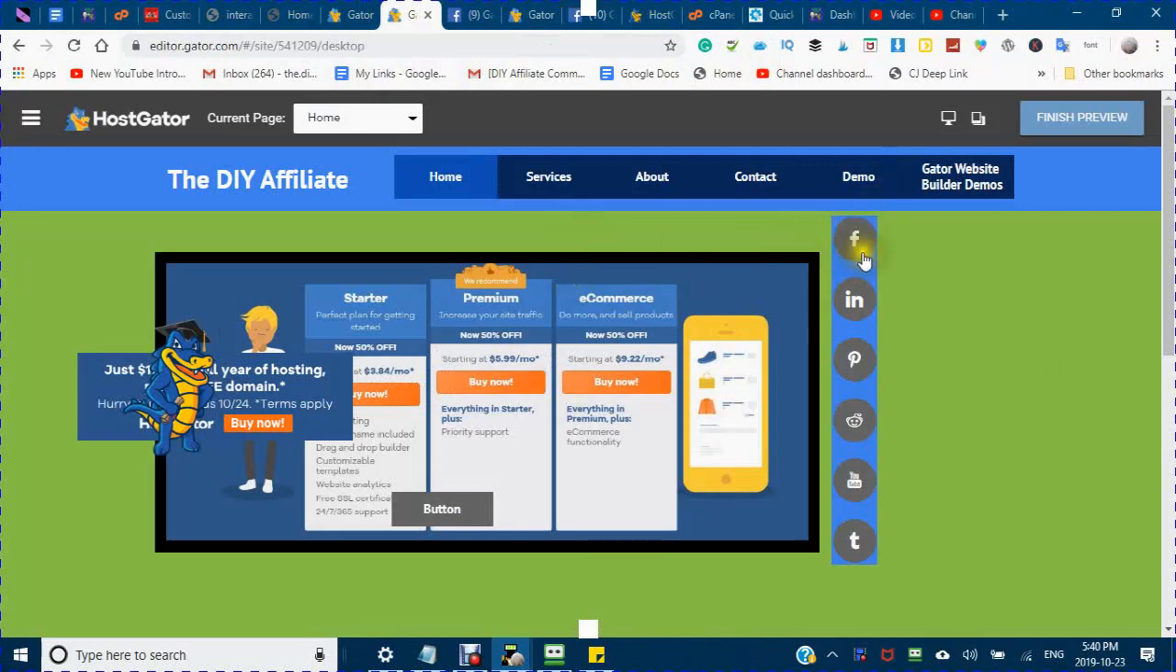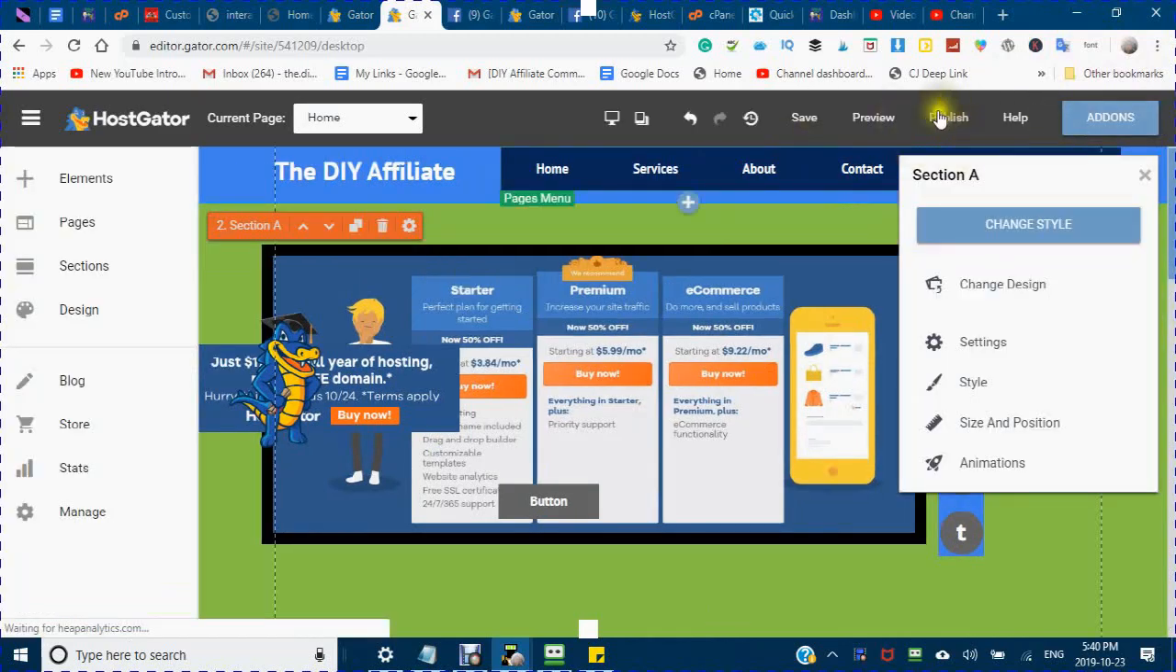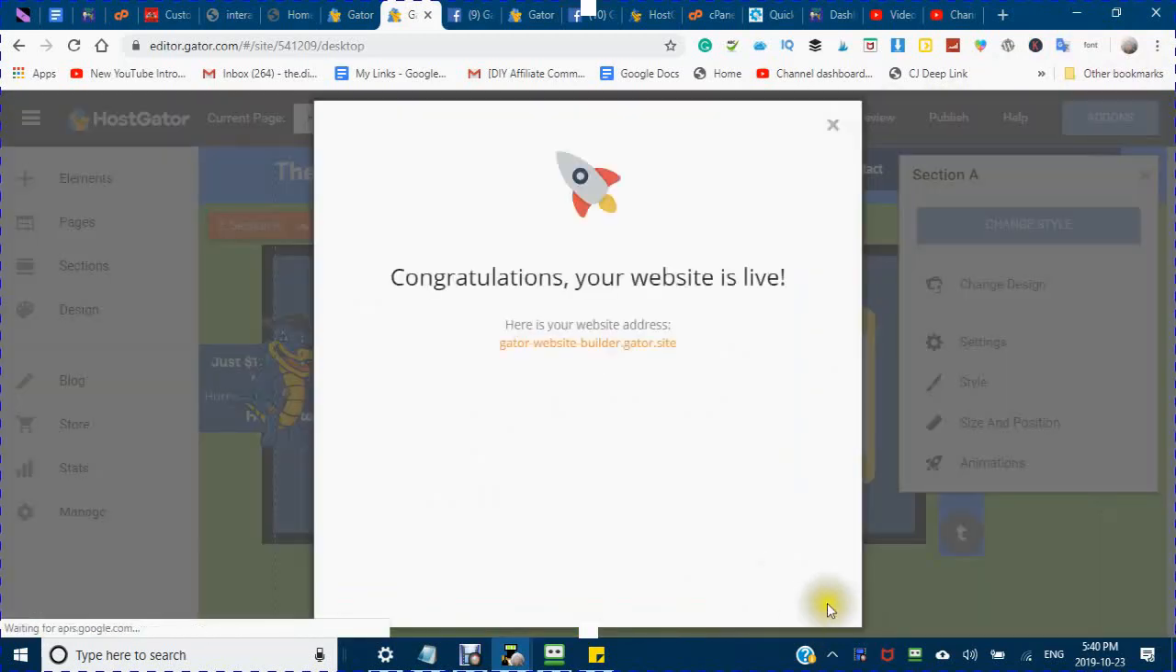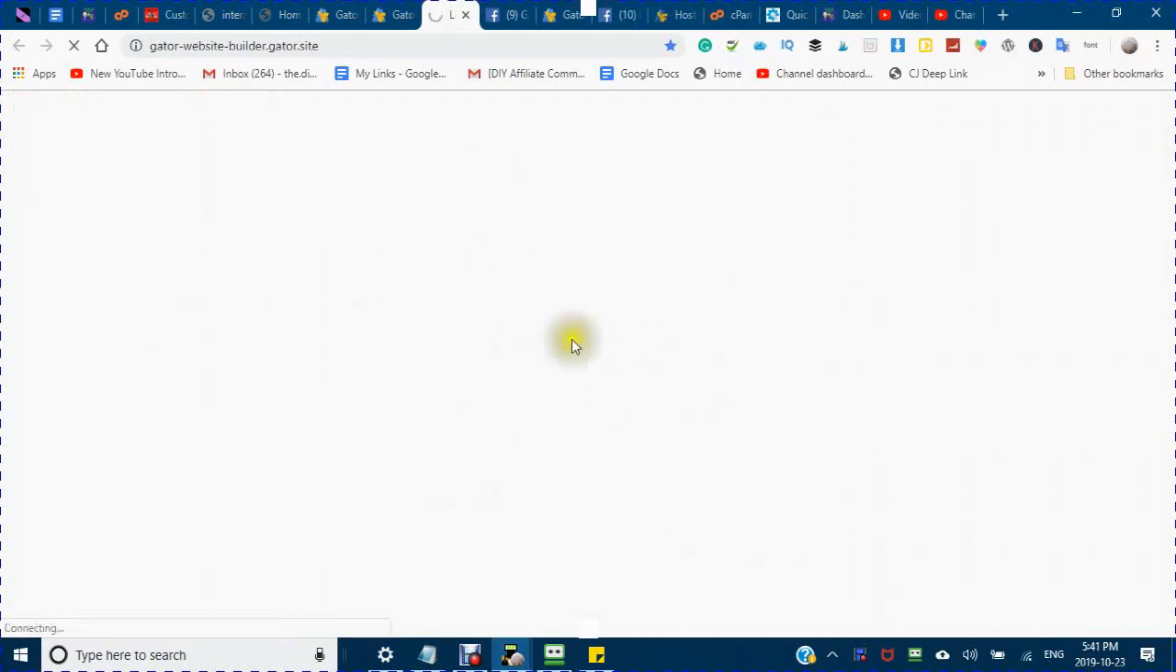So you want to check all your links and make sure they go to where you want them to go, and then finish your preview and publish. And here is your website address. It'll appear right here. And then if you just click into that, you will see what your website looks like live.